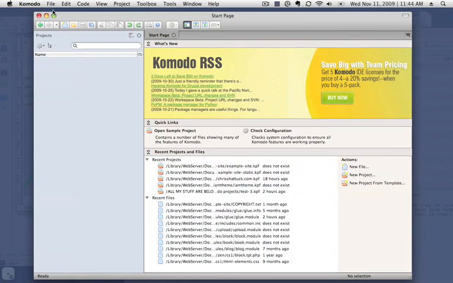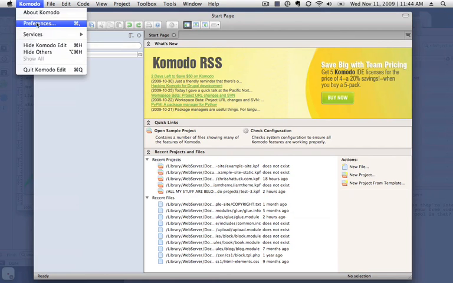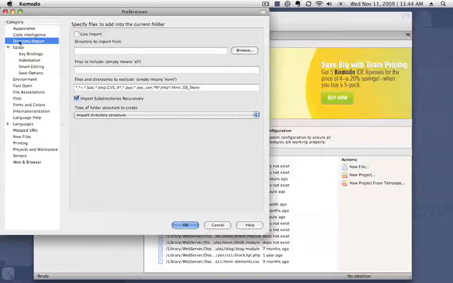To do that, we want to make sure that our settings are set properly to import our files once we create the project. So we're going to go to Komodo and Preferences, and this location might be a little different depending on the operating system that you're on. And under Directory Import here, we're going to select Live Import.